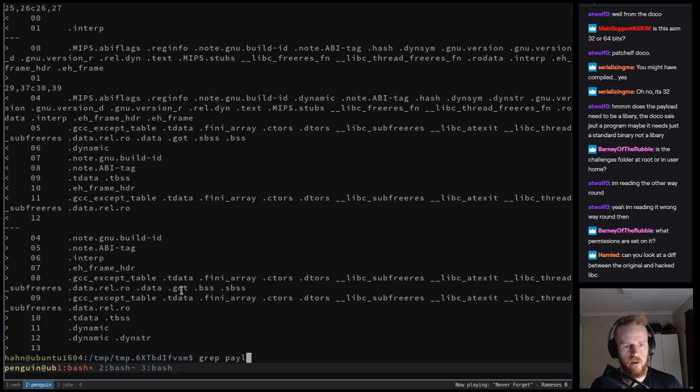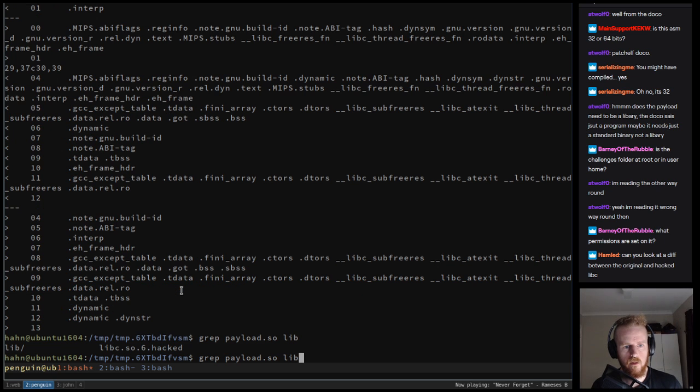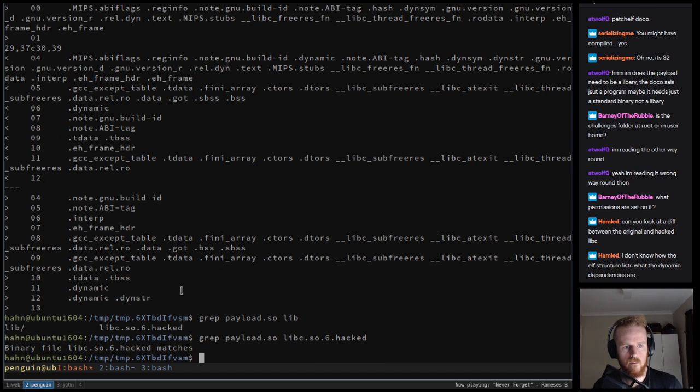Can we grep for payload.so in libc so6 hacked? Yeah, so the string payload.so appears in the hacked file. Me neither, Hamlet. Me neither. I'm flying blind here as well. Feels kind of janky though. This patch elf business feels a bit janky.